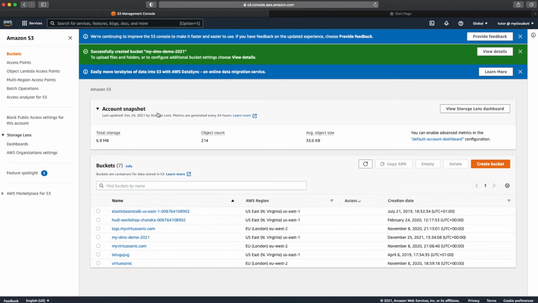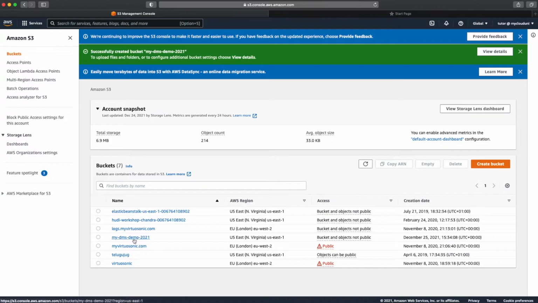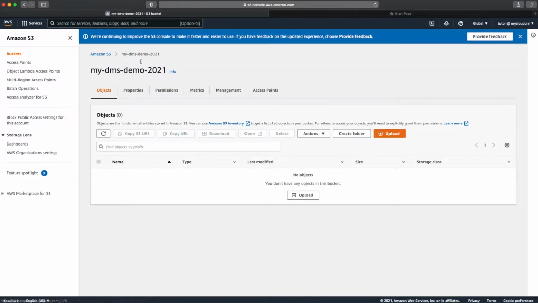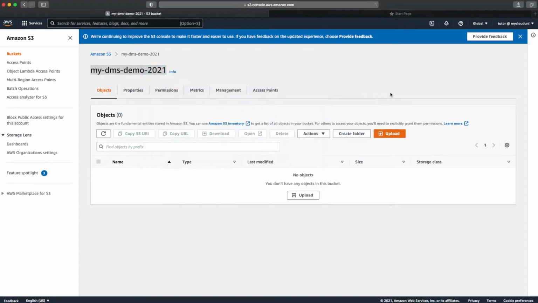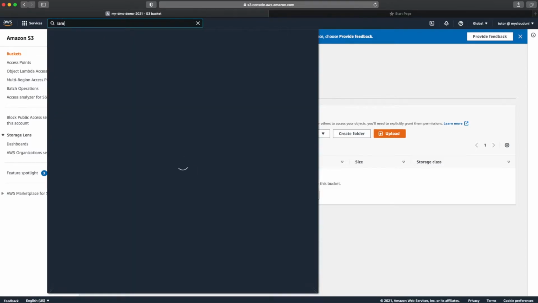Okay, and once this bucket is created, my DMS demo, we will just bear this in mind. We'll write down the name of this bucket, because we need this in order to create a policy. Then we need to create an IAM role so that the DMS can actually communicate with it. So let's go to IAM.